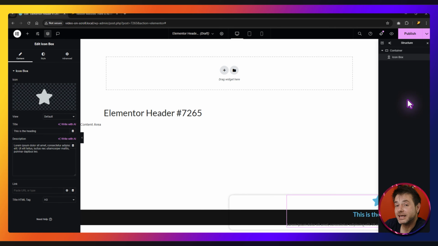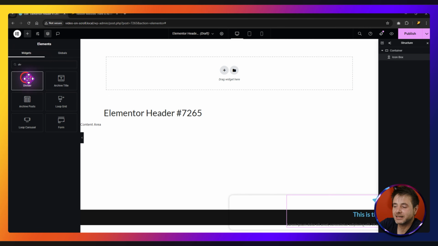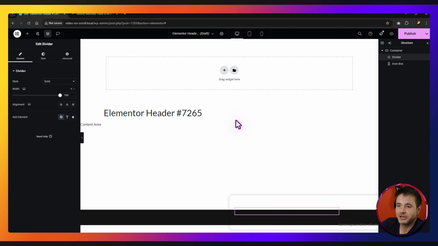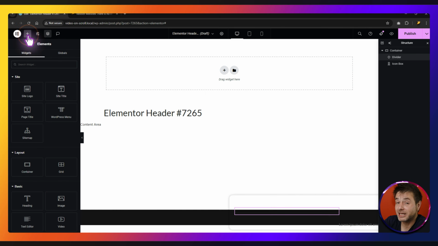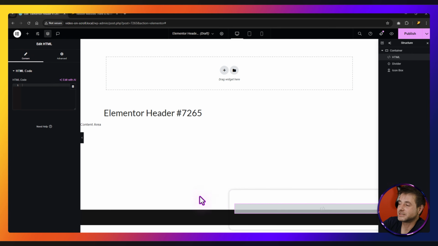While we're putting things into this container, let's go and add two other things. The first one is going to be the divider. Here's the divider, click and drag it, put it in and let go. And the second thing is going to be the HTML widget. And this, we're going to do the same thing. Click, drag, let go. Okay, so now on the right hand side menu, you can see we've got the icon box, divider, and HTML widget.